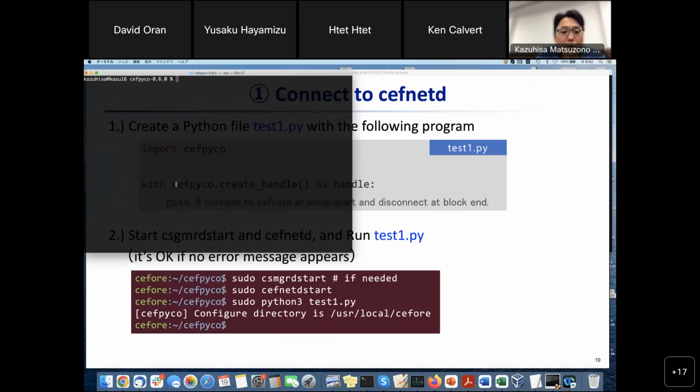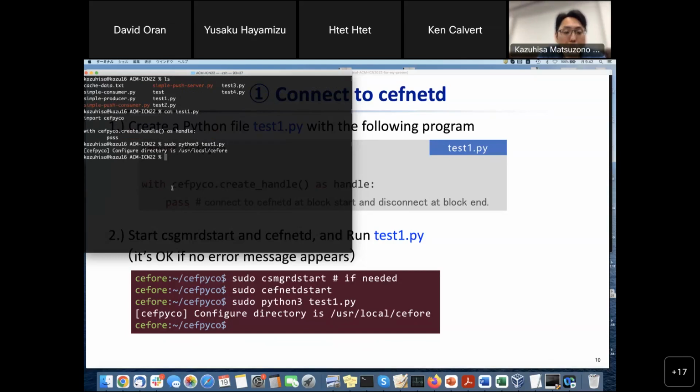Then, okay, so let's run this program. So if there is no error message, this program properly connects to CeforeNet-D and then finishes properly.